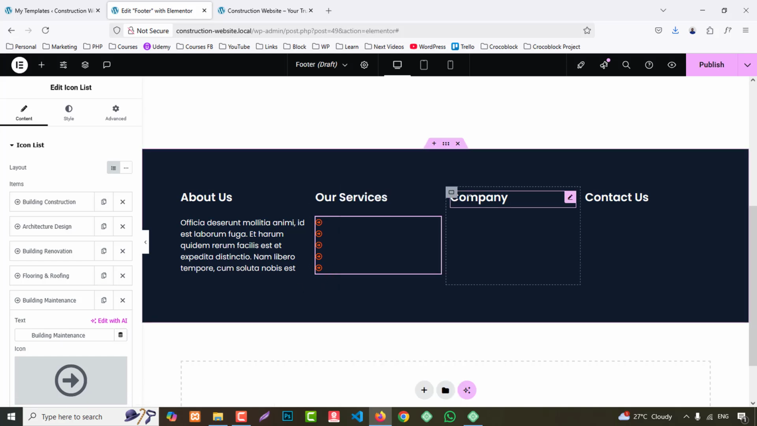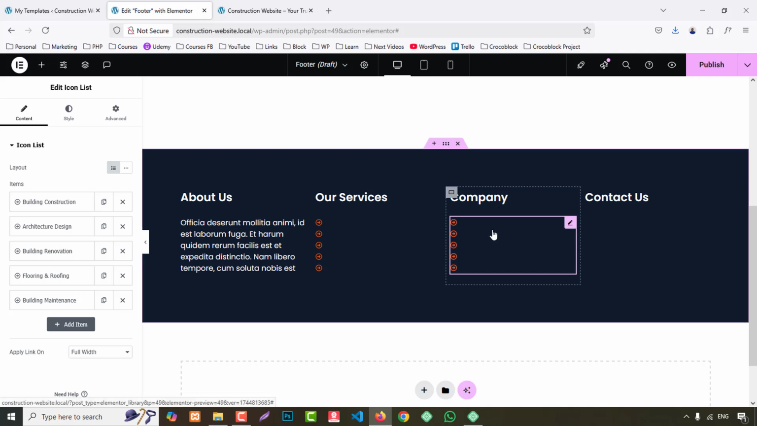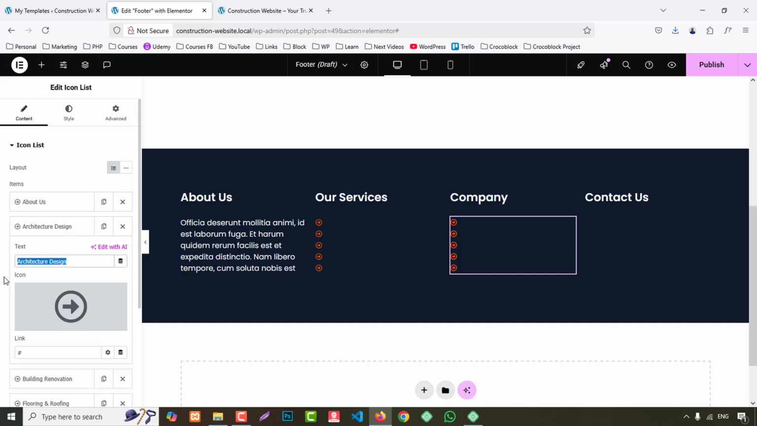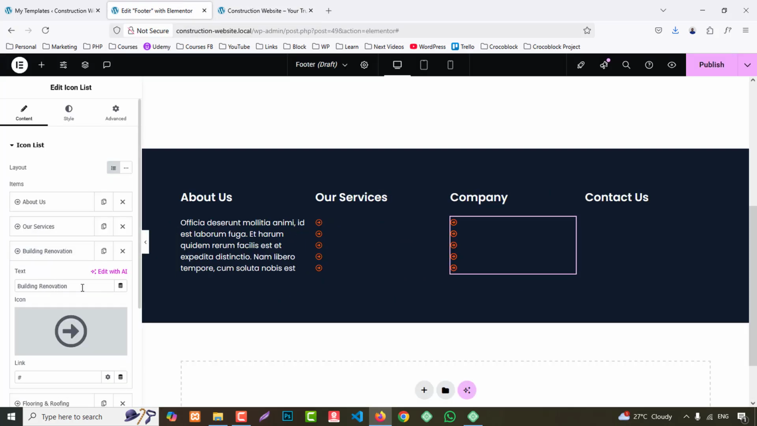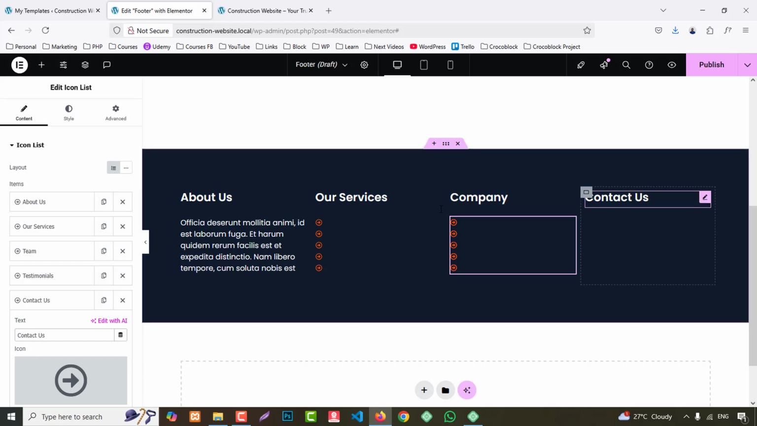So copy this part from here and paste here. So for this we need about us. The first item we can transfer, about us, like our services, then team, testimonials. Okay, search for team, testimonials, and then contact us. Okay, so first we have done this part for now.